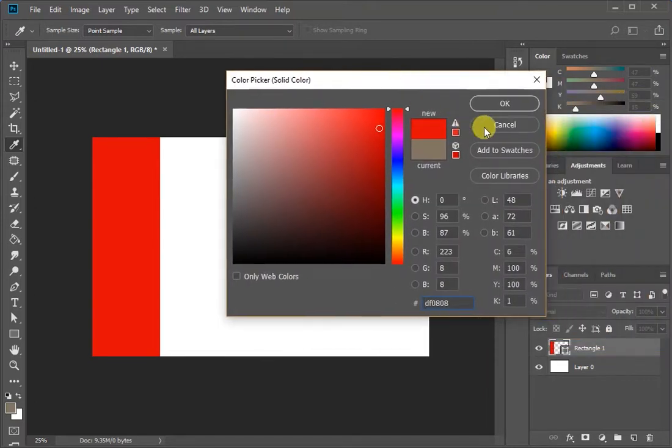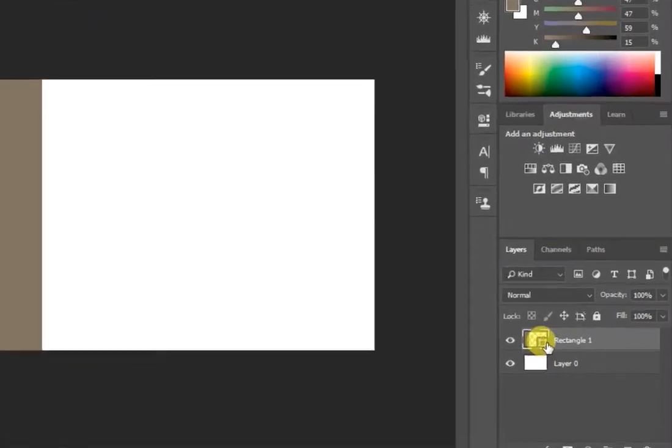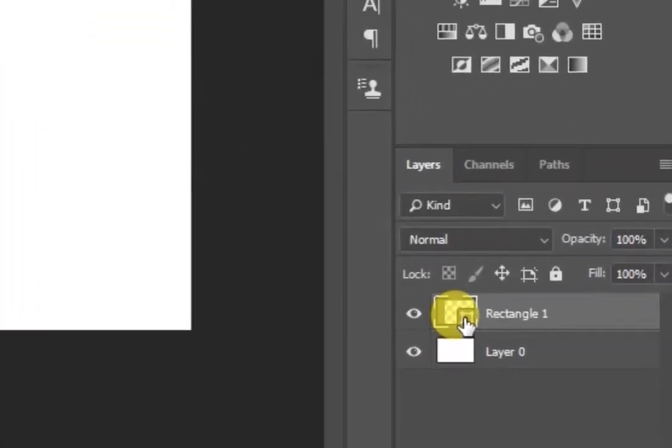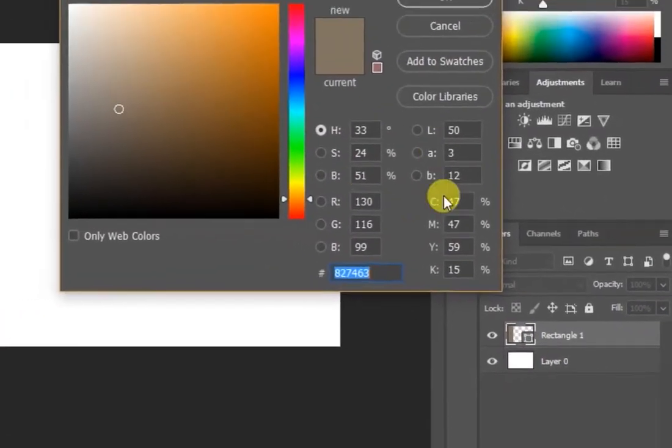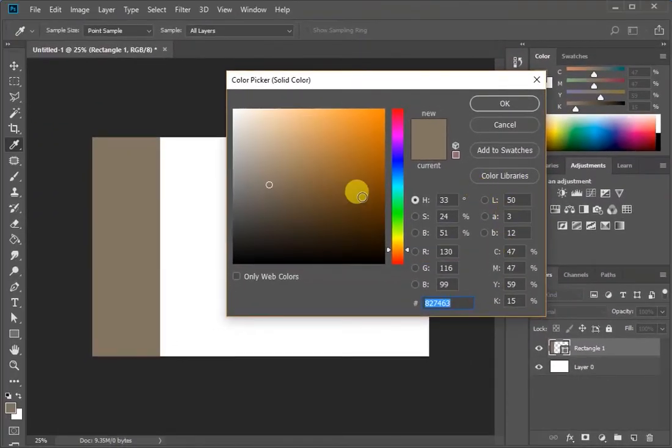All right, did you see what I did? Let me do it again. Double click on this little icon here. It will bring out the color picker dialog box. Then take this light to the red part of it, then take this one to the reddest part, or depending on the color you want to use.